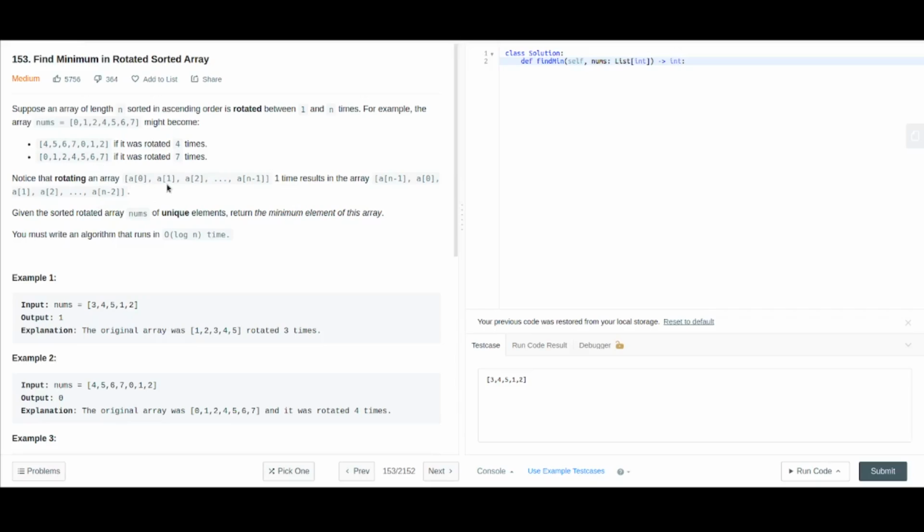Notice that rotating an array simply means that each element is shifted to its right except for the last element, where the last element becomes the first element. Given this array and the elements are unique, return the minimum element of this array. You must write an algorithm that runs in O(log n) time.